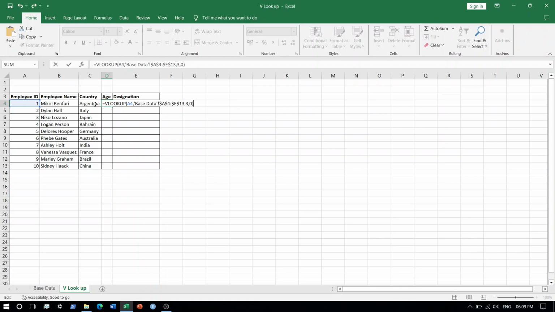Now the only change needed is the column reference number. In this case, we are looking to pick up the age details, which was the fourth column from the base data. So instead of 3, we'll update it as 4 and click on enter. The rest of the formula remains the same. Why? Because here, A4 is nothing but the employee ID, which is unique and relative in nature. As we drag the formula down, we will see that it picks up a different cell. As we proceed further, I'll show you the change in the formula.